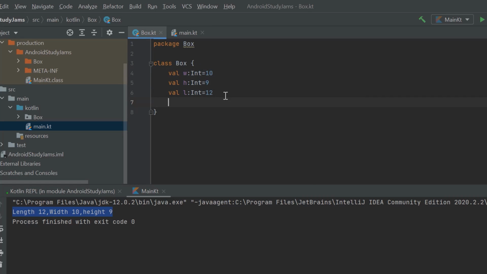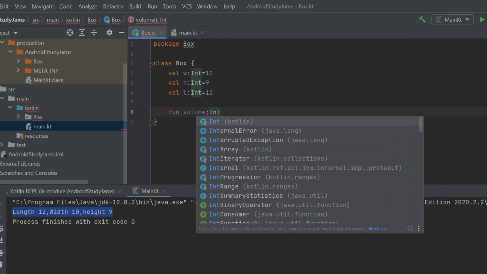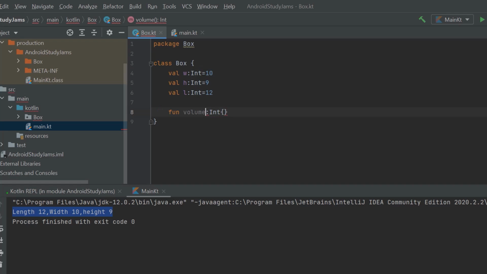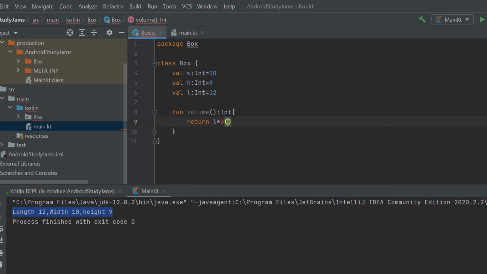Now, a class can have certain functions, right? Let's make one called volume. Let it return an integer. It basically does nothing, it just returns the value: return length into width into height. Let's divide it by 1000 in case, to convert into some units. Okay, let's keep it this way.